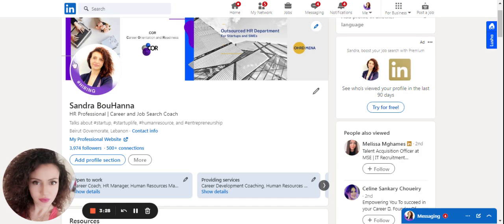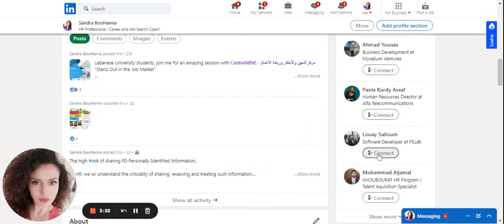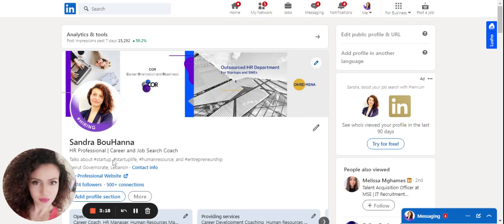To obtain this marking as in hiring or open to work, same as other candidates can have. I'm just trying to find someone to show you how it will show. Anyway, we're gonna go through it.